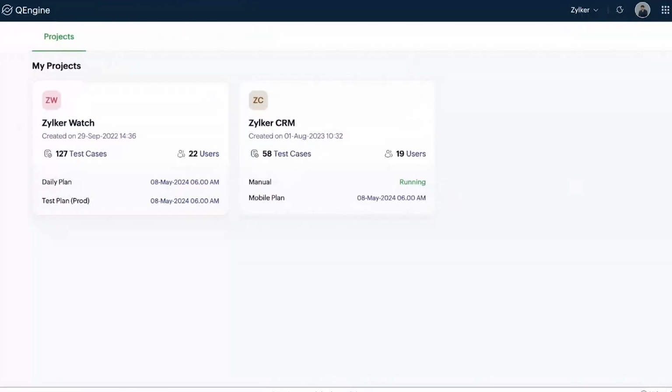So let's just quickly jump into our product, Zoho QEngine. Let's understand the product and then we'll go into the use case scenarios. So this is our product, Zoho QEngine. As soon as you enter Zoho QEngine, you'll be greeted with the projects. And one good thing I would like to say right now is that we recently had a UI change, and the product looks much better compared to before.